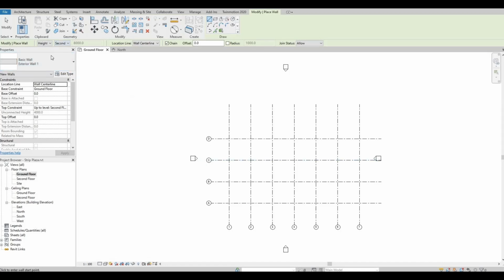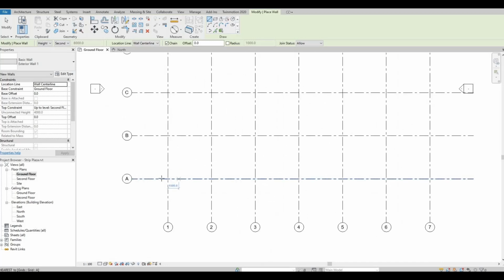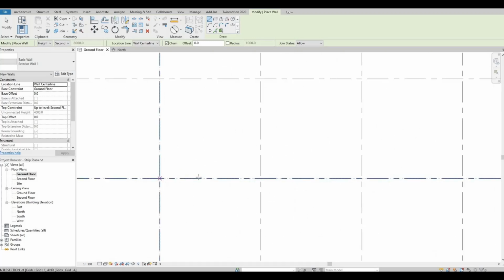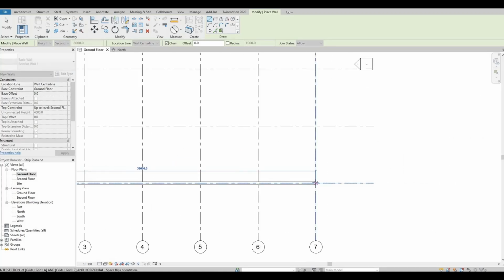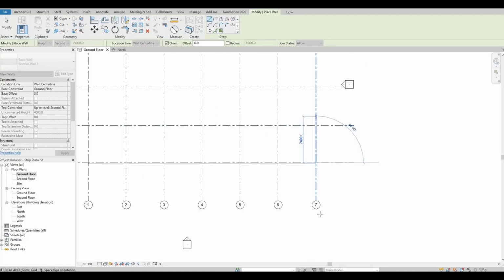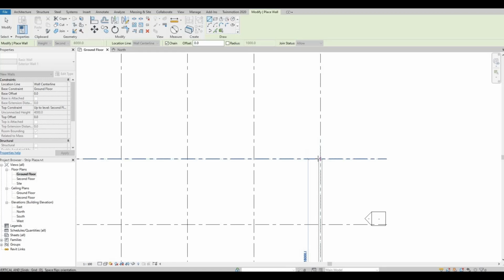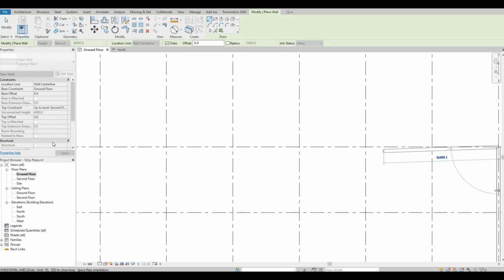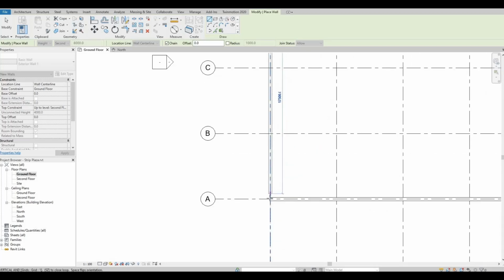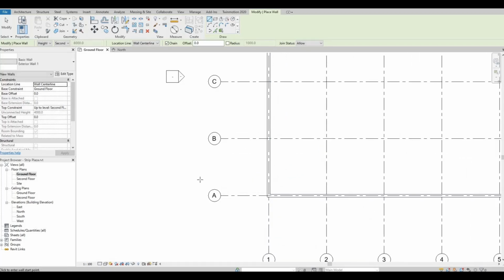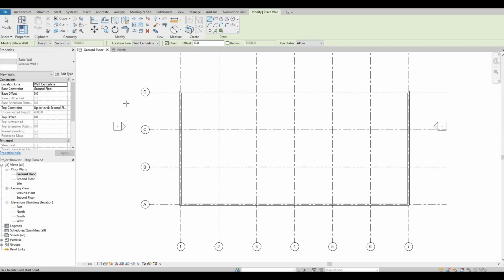And then let's add in the wall. I'm gonna zoom in, and let's add in like this. So we have our exterior wall.